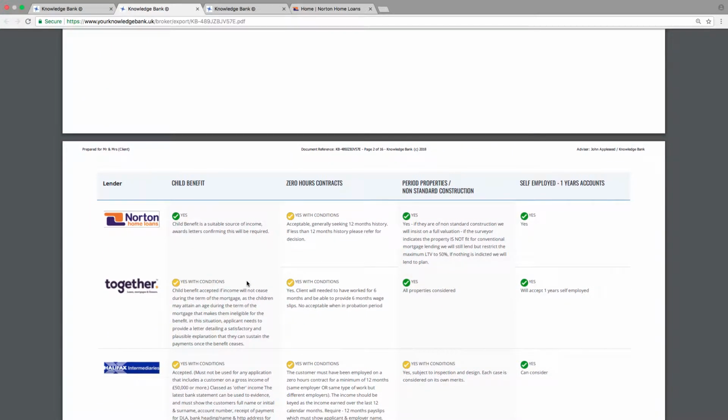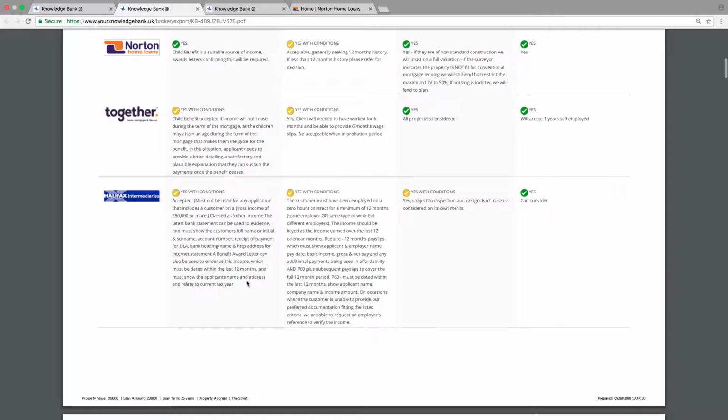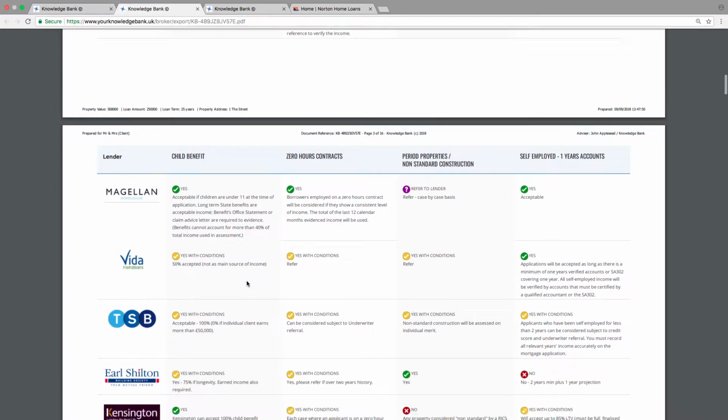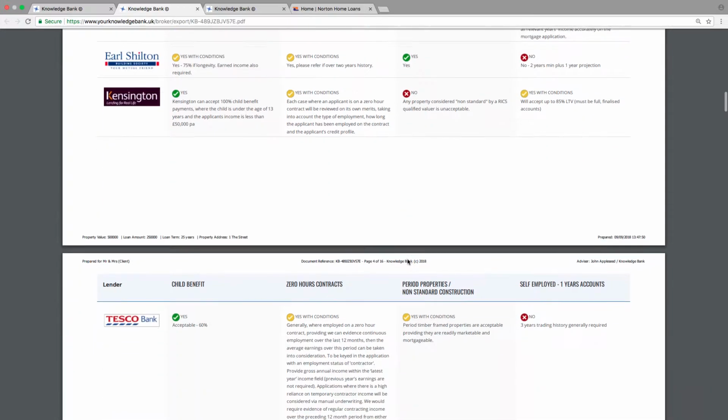All pages are date and time stamped, so in the event of a complaint, if a client wants to come back and question why you didn't put them with a particular lender, you can always say, at this date, at this time, the lender said that they wouldn't accept that piece of criteria.